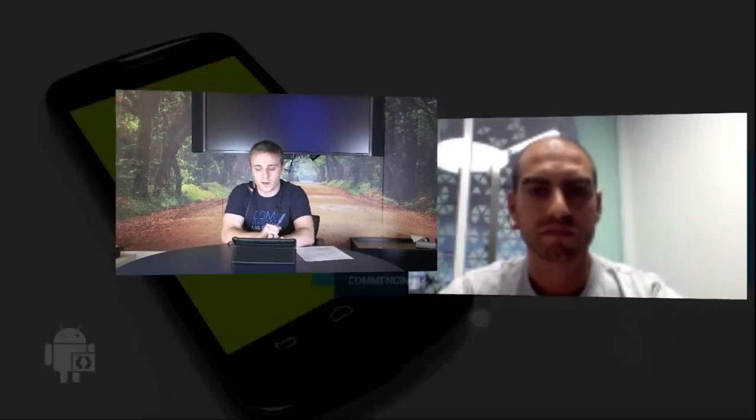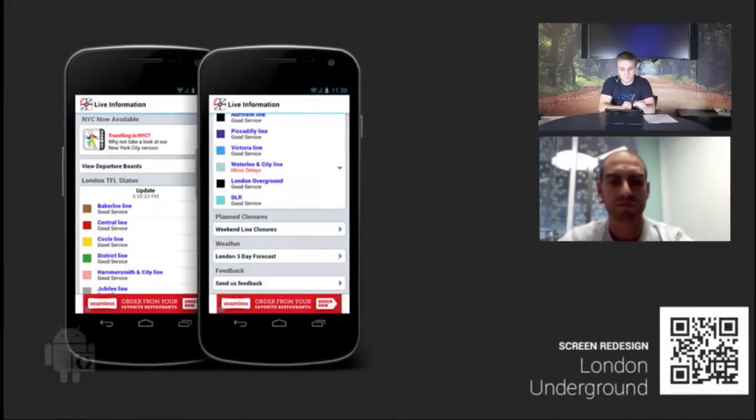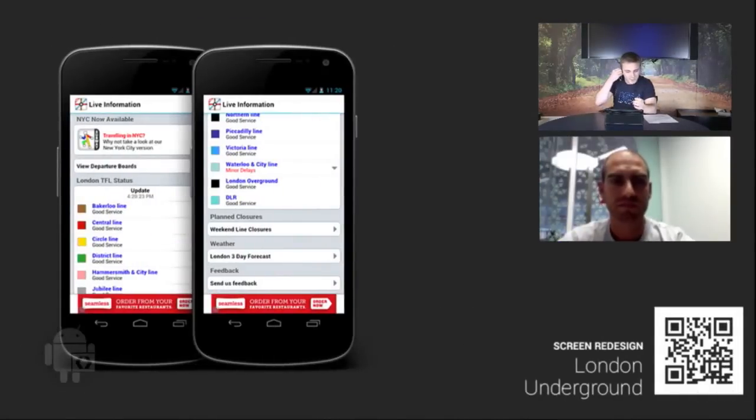Let's look at the very first app. We're going to switch to the demo here. You can see that we're using a fancy little setup using Dropbox, thanks to the developers of the Dropbox app. We're going to look at the very first app, which is London Underground. This is one of the screens from the app. This is the live information screen. You get to this screen from the top level one. There's this little icon, kind of like an exclamation point, that gets you to the screen.